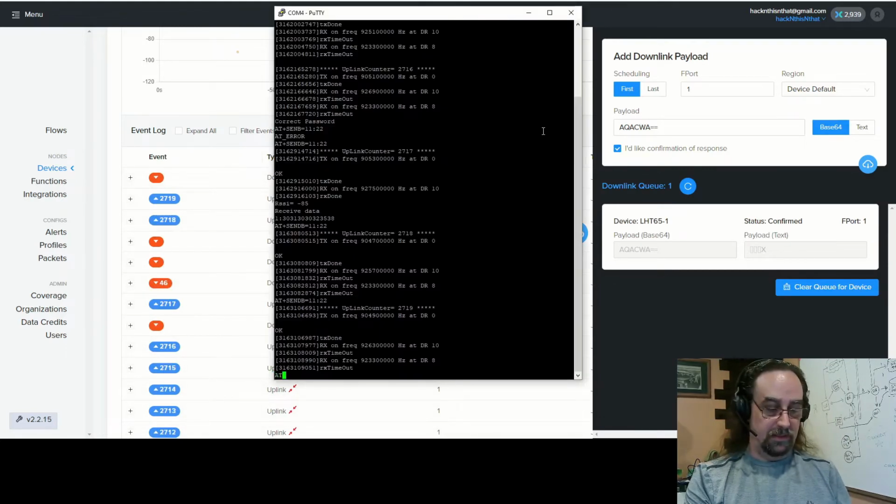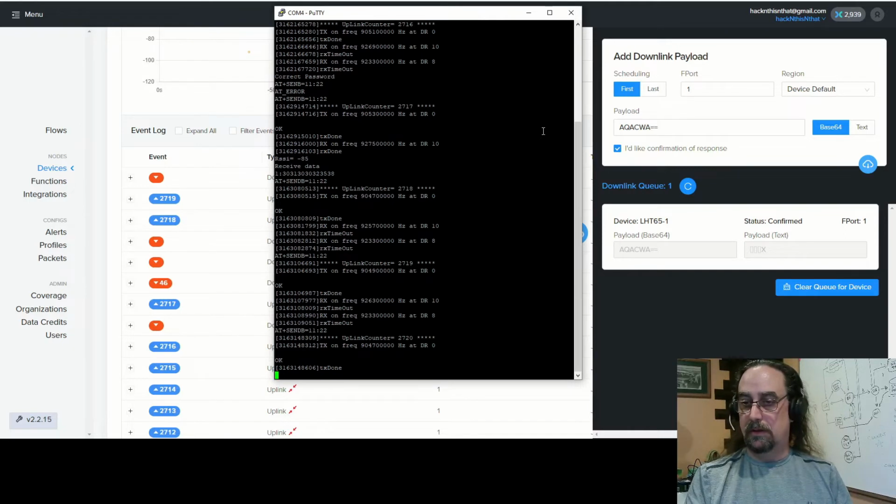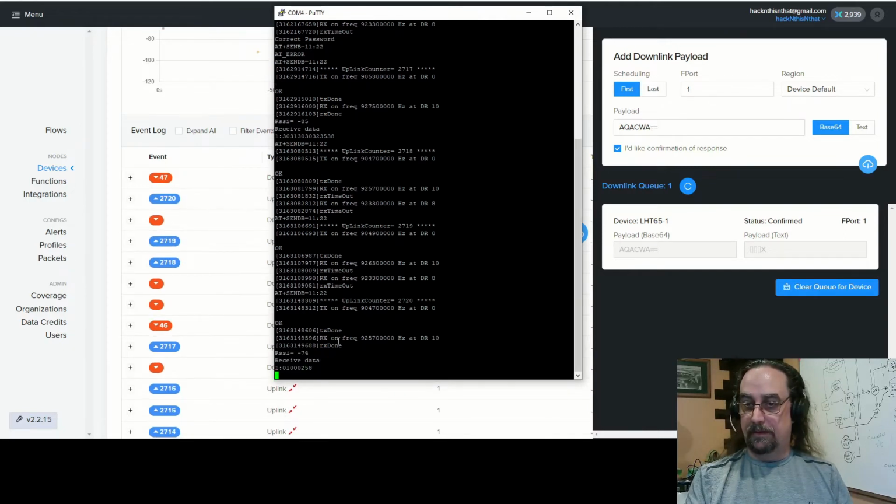And at send b 1122. And there is my received data. 258. I have now successfully changed my reporting interval to 10 minutes. Trust me, it works. I don't want to sit here for 10 minutes and talk to you while we're waiting for it to prove that fact.